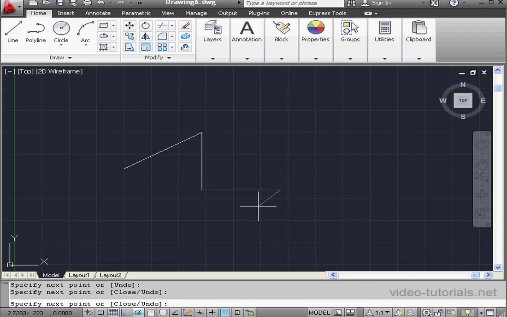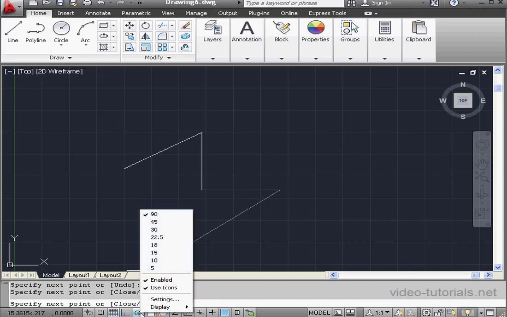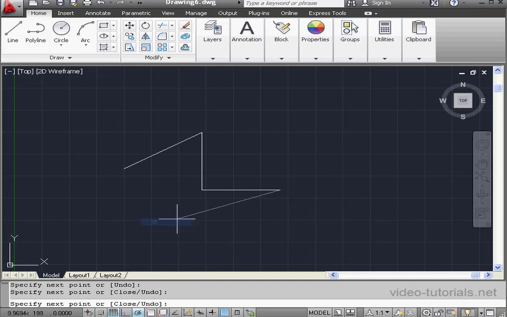Now, if I want to set up tracking for various angles, I right-click on the mode toggle and then scroll up and select the number from the list. For example, 45. Now watch the snaps. There's 0, 45, 90, 135, and so on.